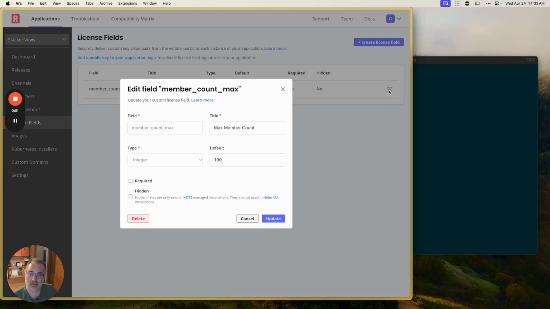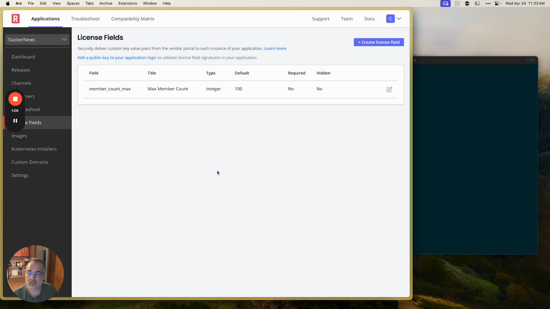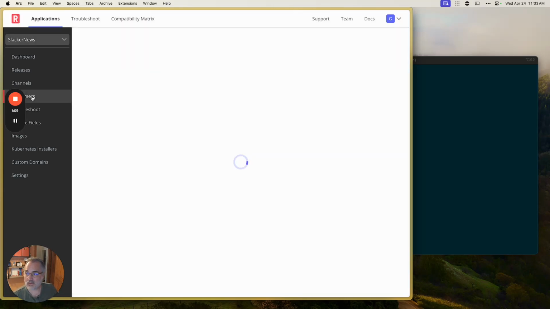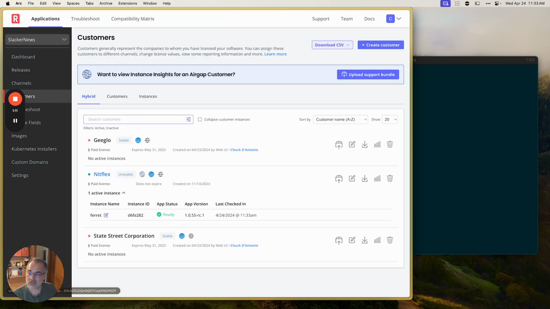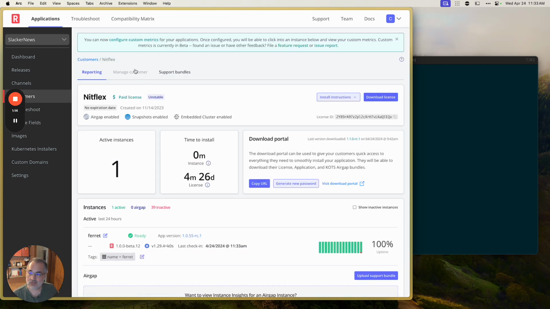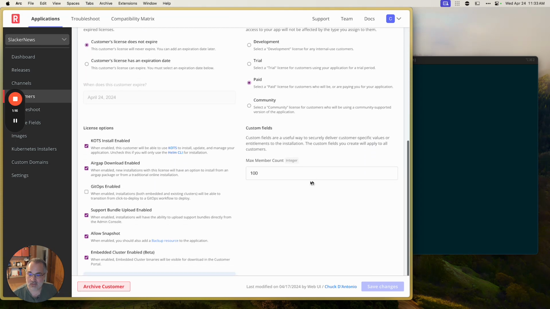I'm just going to click the edit button here, and you can see it has an internal name. It has a visible name that'll show in the license and on the license setting screen. I can require this field. I can hide it. I give a default value, and there's different types I can have here. So Slacker News has set this up, and then when we go look at an individual customer, we can see this customer Knitflex. We can look at the details of their license, and we can see they've been assigned the default. Maybe if they were to upgrade, we bump this up to 500, but let's leave it at that 100 right now.